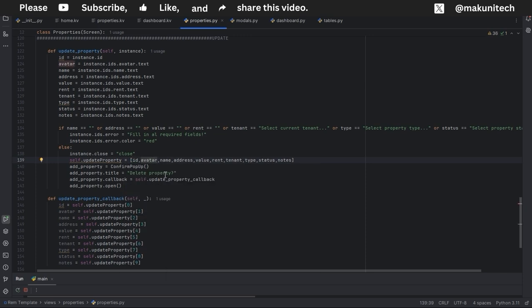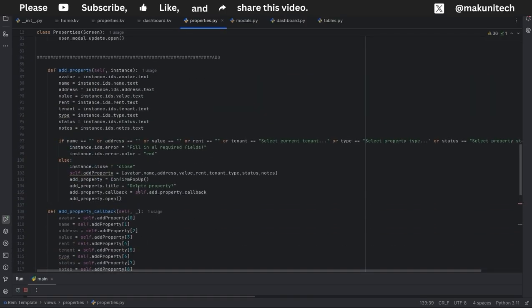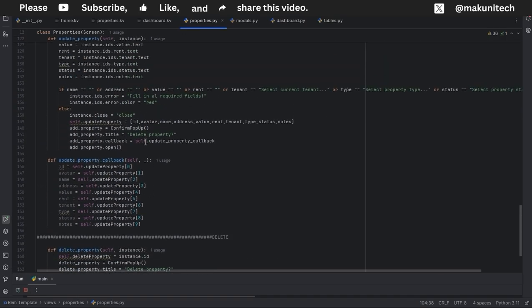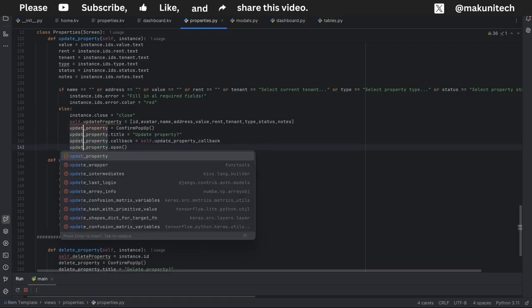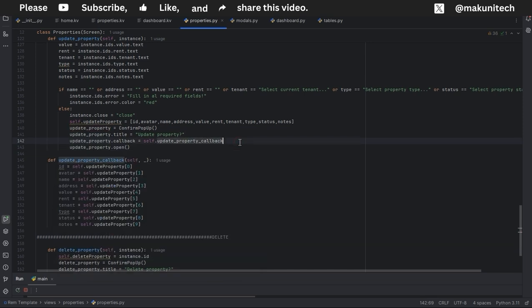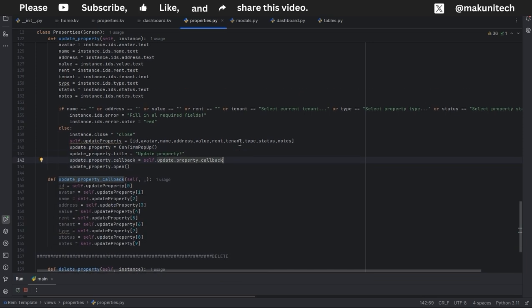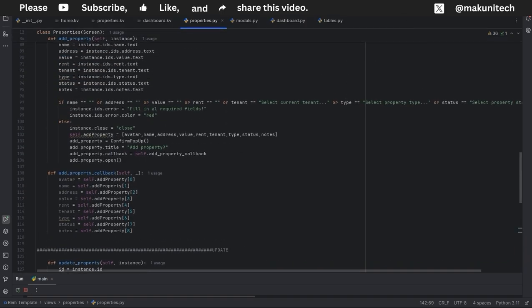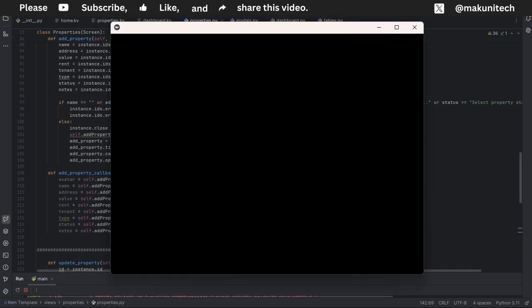Okay. This needs to be add property, and this needs to be update, like this. So this here needs to be changed also. Update property, like this. So let me just look at it real quick. Okay, so let's just run this and see where we are with this.